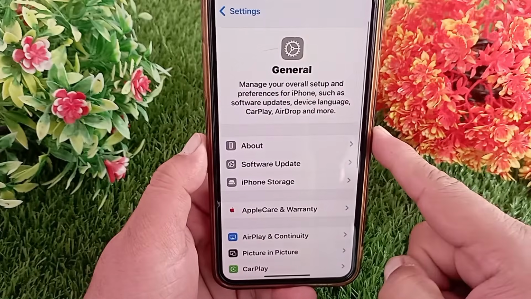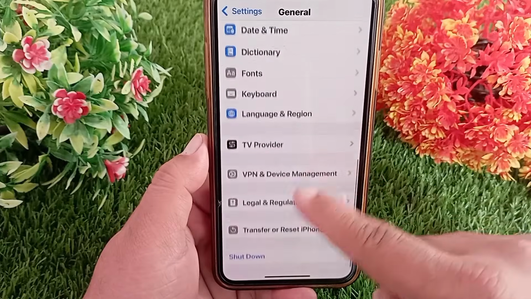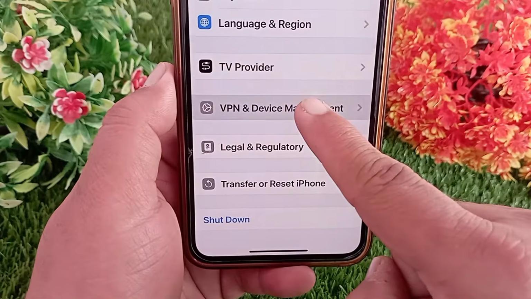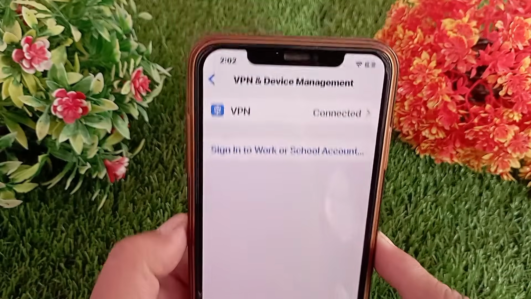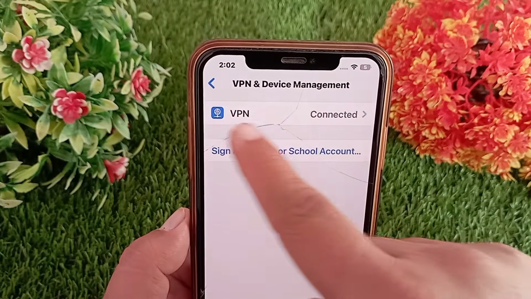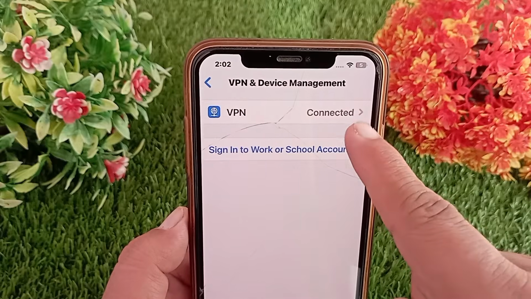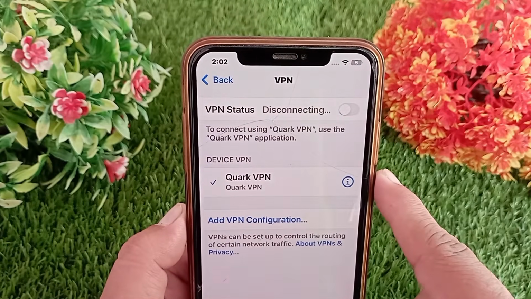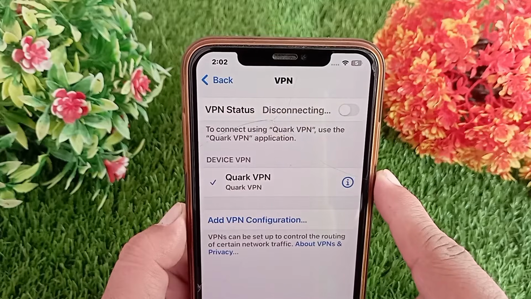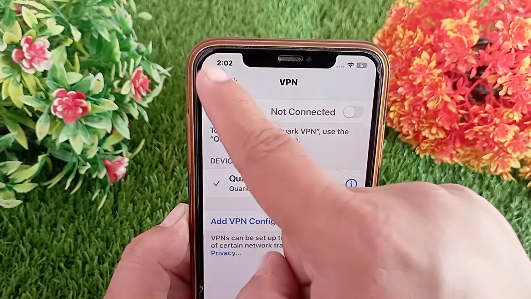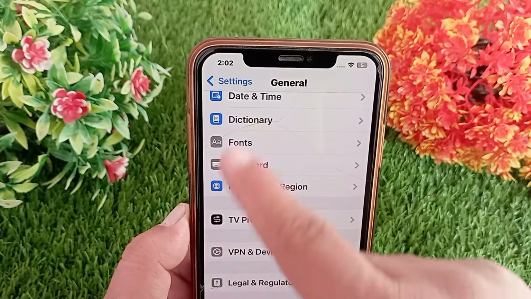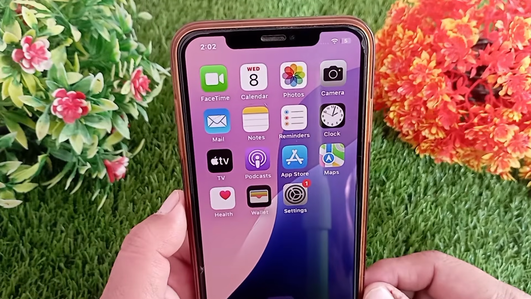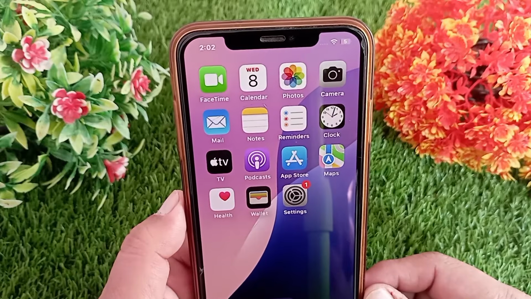After clicking on General, now you need to find VPN and Device Management and click on it. Here, if your iPhone is connected to a VPN, temporarily turn it off. After that, try logging into your Apple ID again and see if your problem is resolved. If the problem is not resolved, then try the next method.